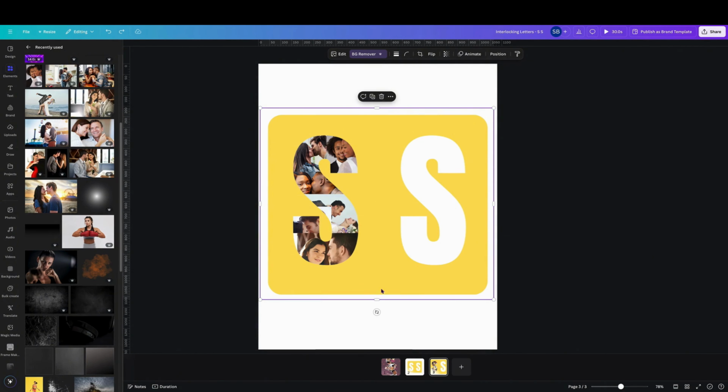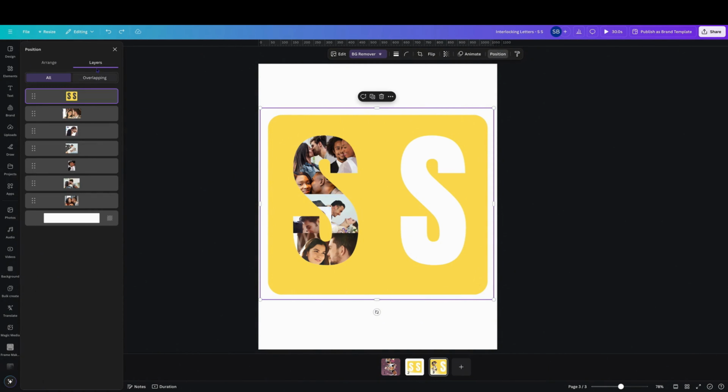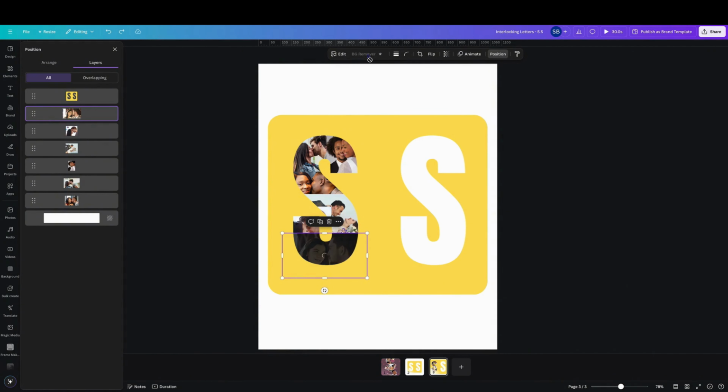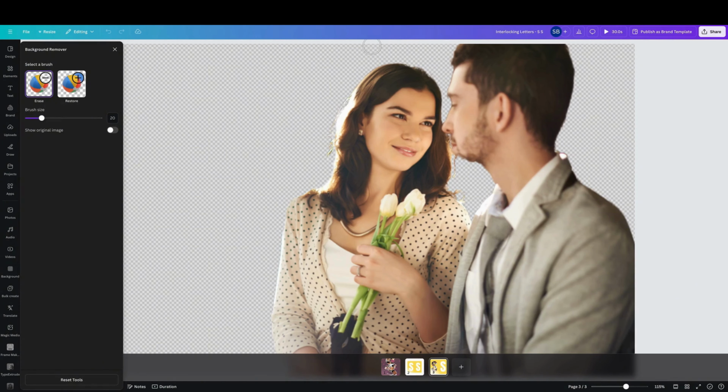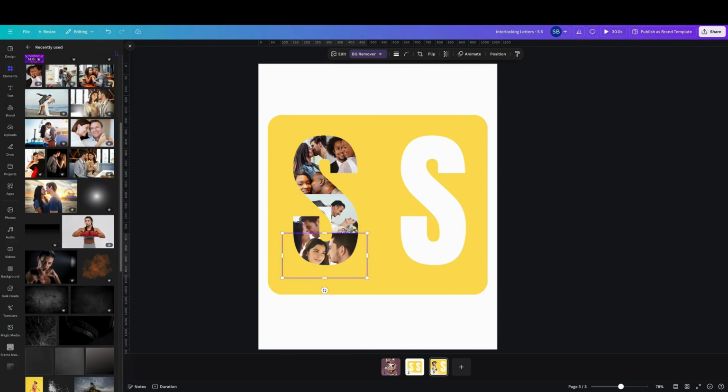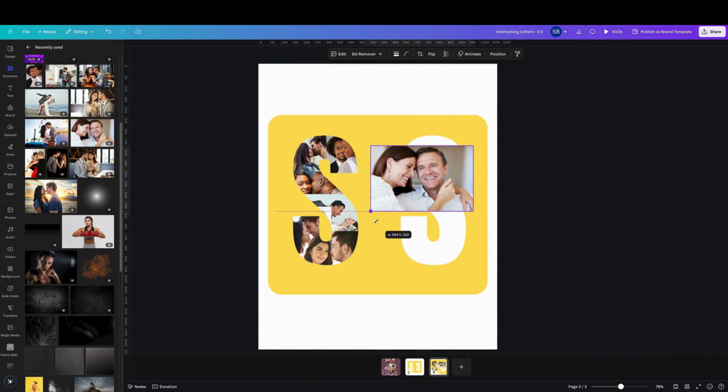Go to layers, show layers, position. Alright, and what we'll do is go to this one, and go edit, go background remover. Alright, and we'll just go through there. Let's see if that works. Okay, cool. Oh, actually that removed the background, so that's alright. We'll utilize that. Alright, and then what we do for the next one is the same thing.